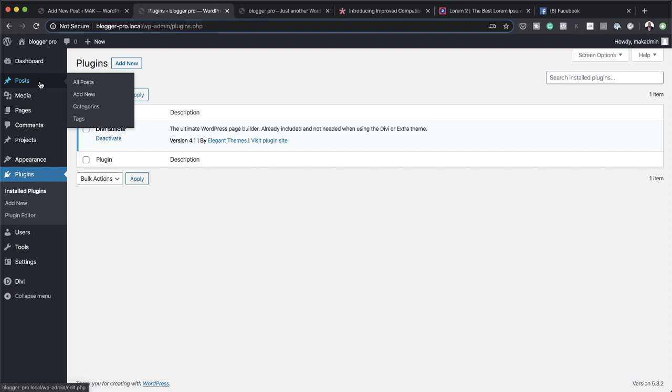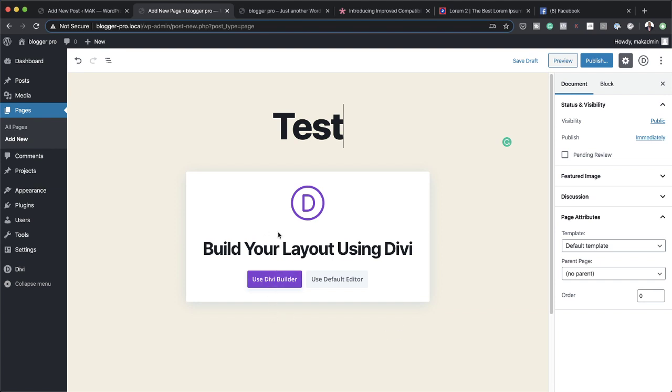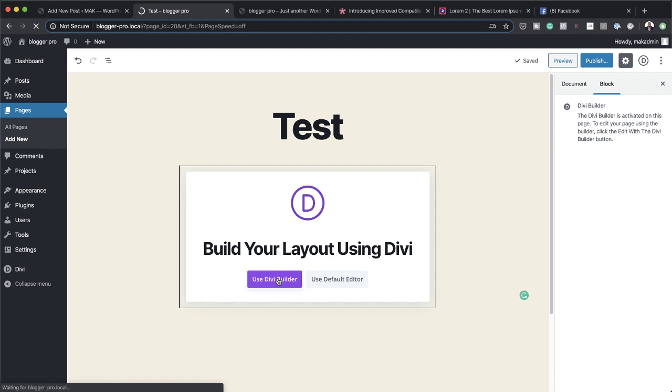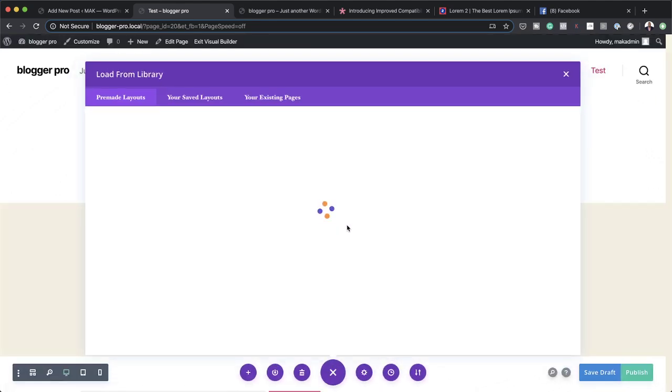So what I'm going to do now, because in the previous example, we used a post. So let's use a page for this. So I'm going to come over here, click on add new. And let's call this test. Okay, this is the test page. And then over here now, you notice that we also have this dialog box where we can choose the default editor or we can use the Divi Builder. So this is really cool because right now we can just go straight into the builder, right? Like that. So this time I'm going to do something a bit different. So I'm going to choose a pre-made layout this time. So I'm going to come over here, choose pre-made layout.